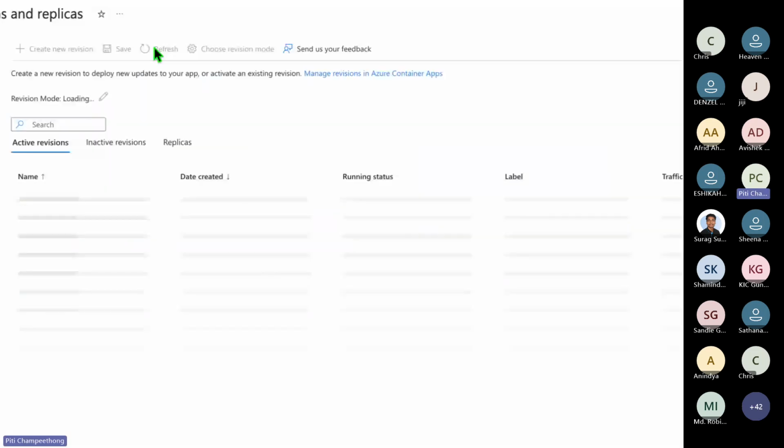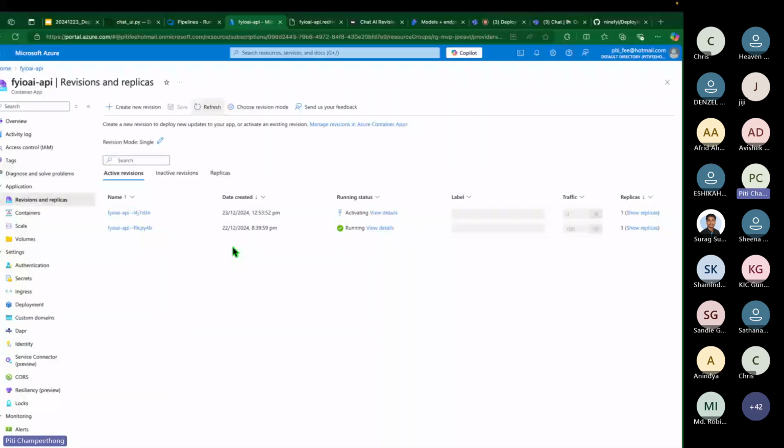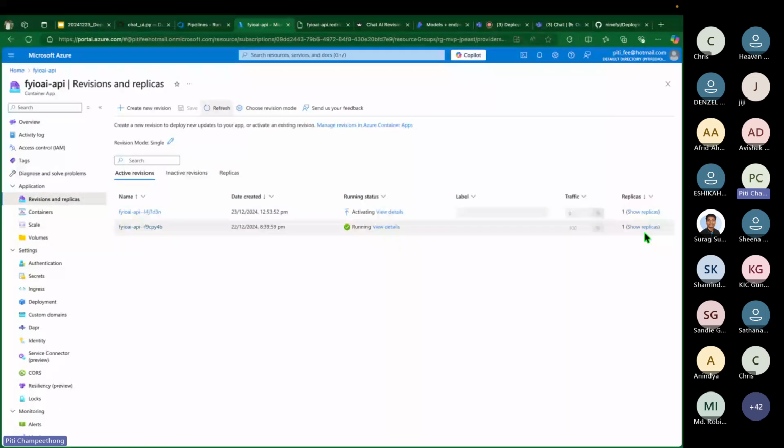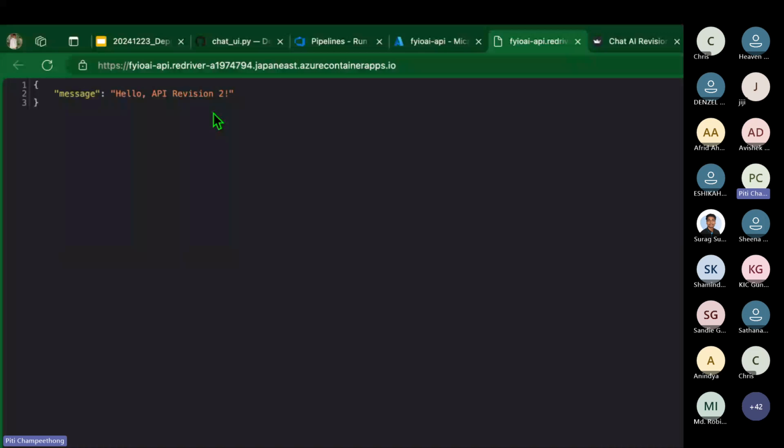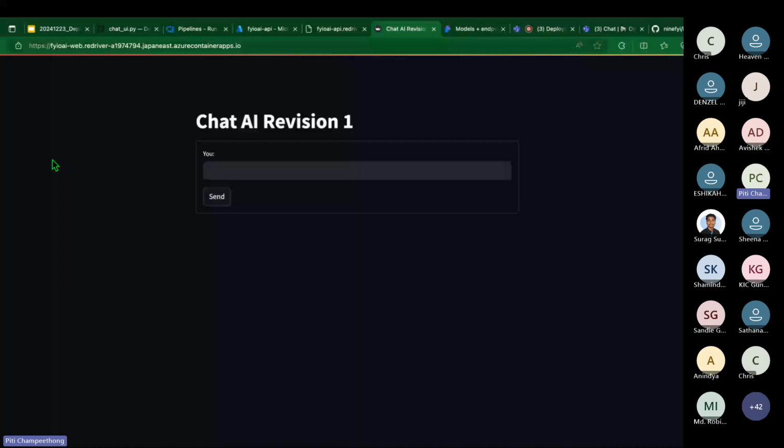Okay, just a second. This is good about Azure Container Apps: you can allocate traffic, or you can make the scaling. Replicas scale for the working load. After it is running, you see that the old one will be deprovisioned. That means we can expect to see number two here, and also for the chat UI, I can expect to see number two.